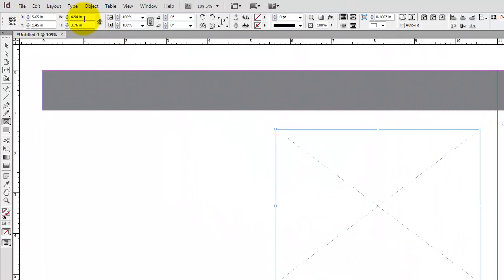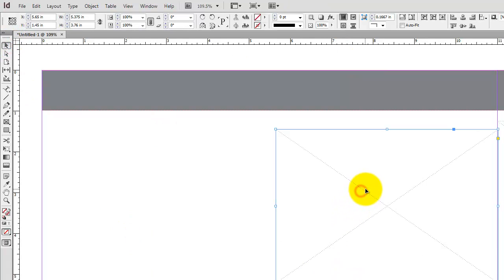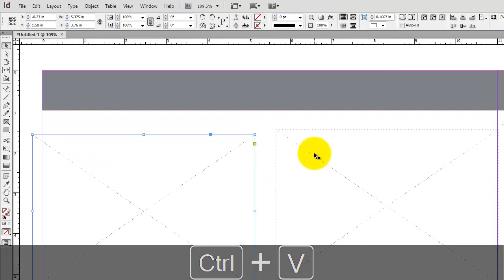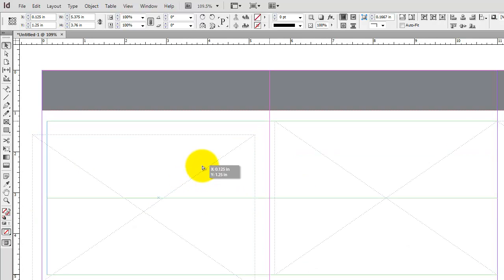By the way, you can adjust the size of a particular image. There. And let me go ahead and copy and paste this frame. I'm just creating a couple frames here to work together. Put this frame right there. Put this frame right there.